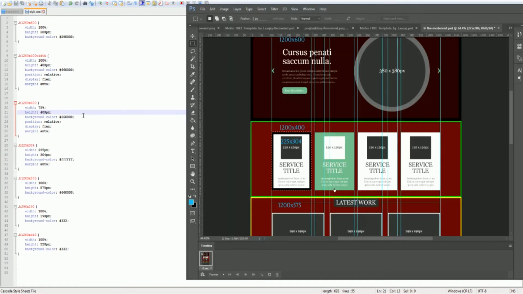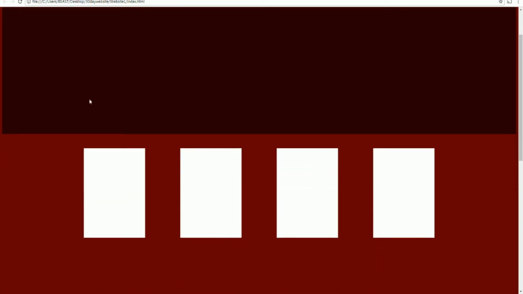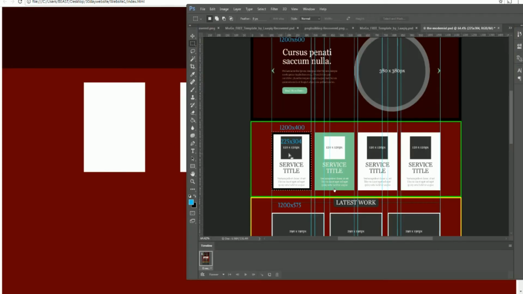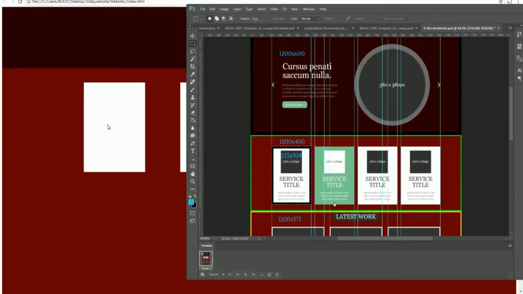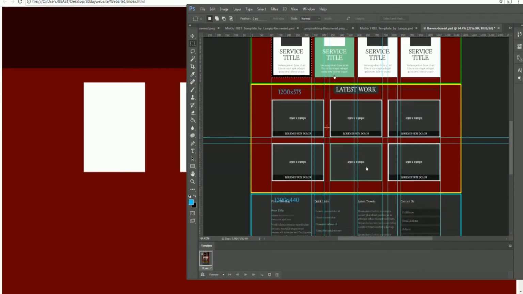So let's save this, let's go back over to our website, let's refresh. As you see, now you got the red all the way across, you have your boxes here, it should look almost identical to what we have going on here. Now we have to do this part.